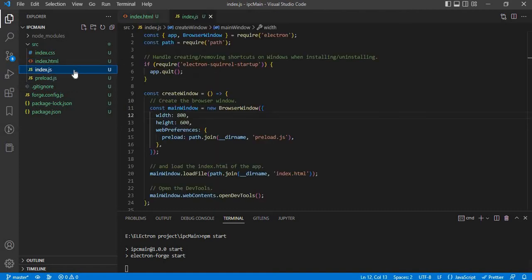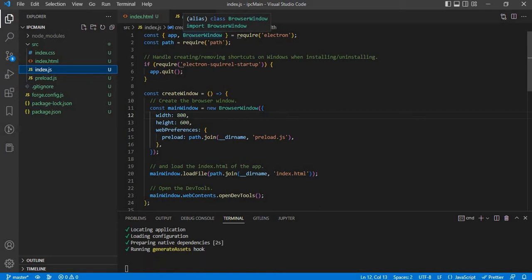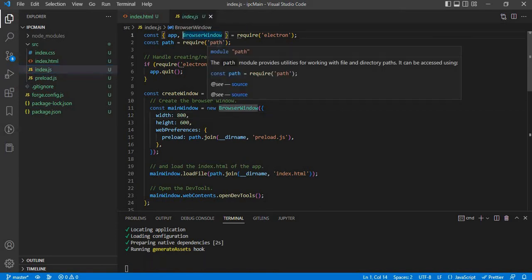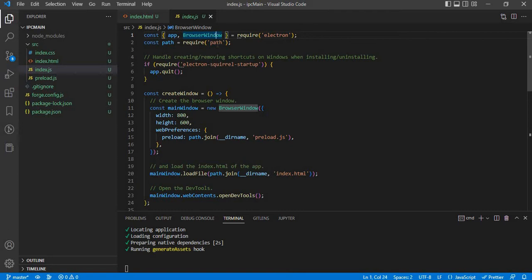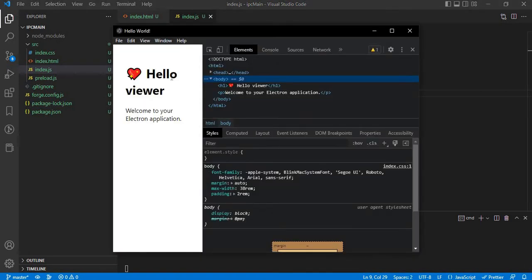Now just move on to the index.js file, and as we are going to use IPC, we have to require IPC from Electron, and for it we have to add IPC main. We have to require ipcMain from Electron, and path is already there. You can see here, this is the create window method, which is creating a main window. The main window is displayed here, hello viewer.